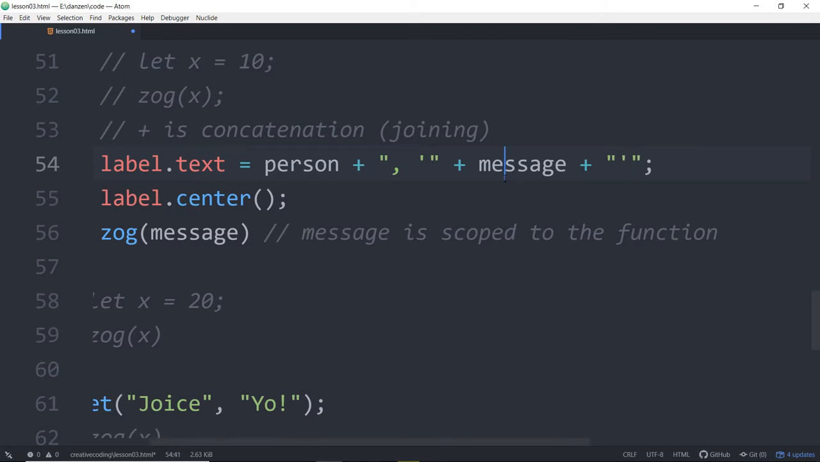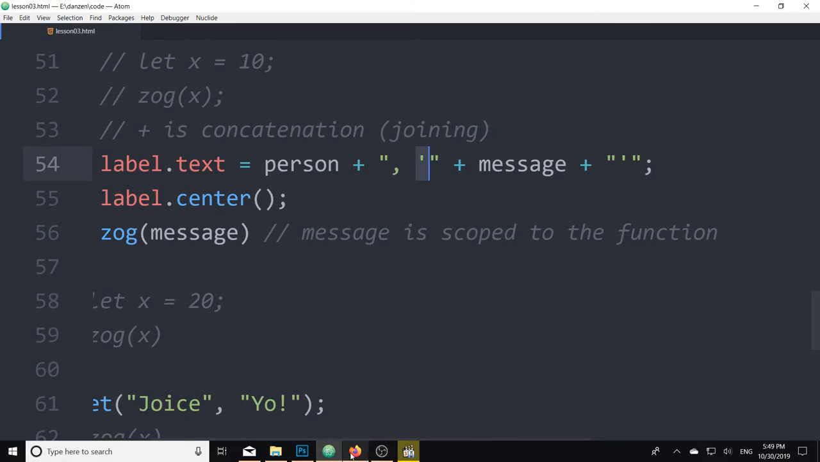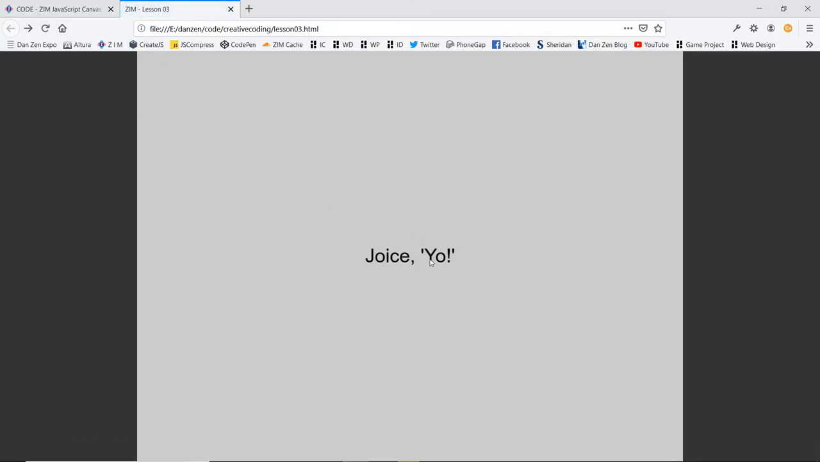By the way, in the new ES6, there's an easier way to join strings together. It's called templating, but we'll leave that for another day because we're really looking at functions right now. Anyway, this is concatenation, and we're putting single quotes now inside of there. You see how that works? And we refresh here. Single quotes.